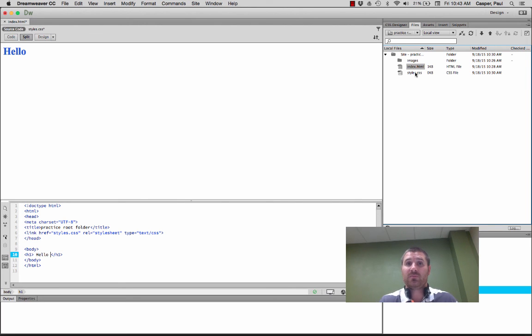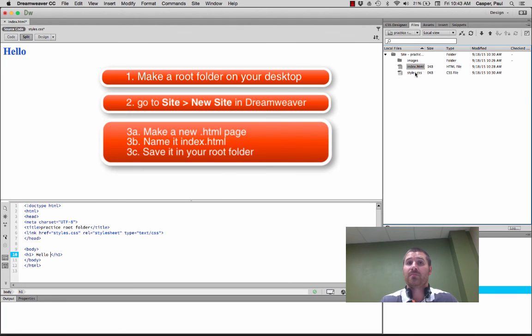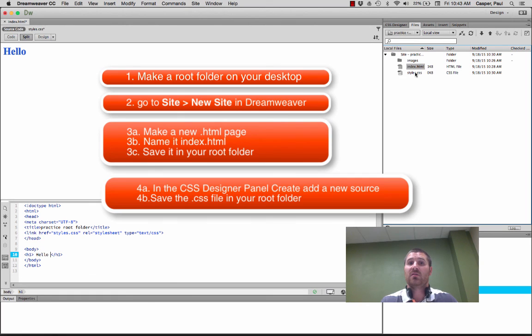So, quick review. Starting a new website. One, make a new root folder on your desktop. Two, link that root folder into Dreamweaver through the Site, New Site method. Three, make a new HTML page, and I'll save that to my root folder and call it index. Four, I use the CSS Designer panel to create a new source to make a new external style sheet. Again, make sure that style sheet is in your root folder as well. Once you get the style sheet linked, you've got an index page, and you've got everything linked in Dreamweaver, the real fun begins to create your very own website.